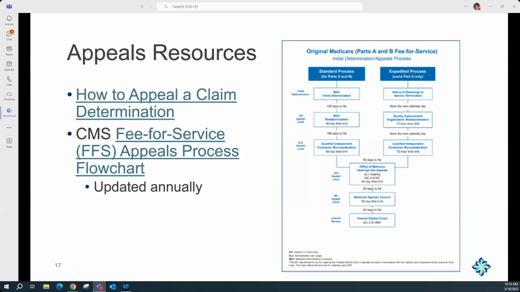This shows after the initial determination for the standard process appeal for Parts A and B, and for the expedited process that applies for some Part A only, that after the initial determination, there are those 5 levels of appeal. This flow chart shows it really nicely at a glance. That's why I really like this CMS product.